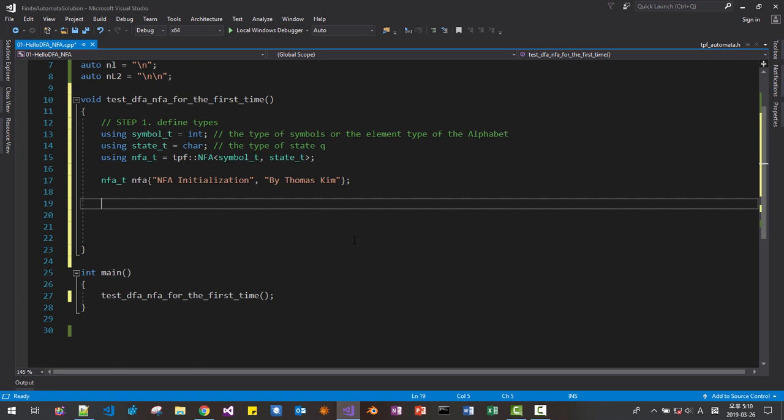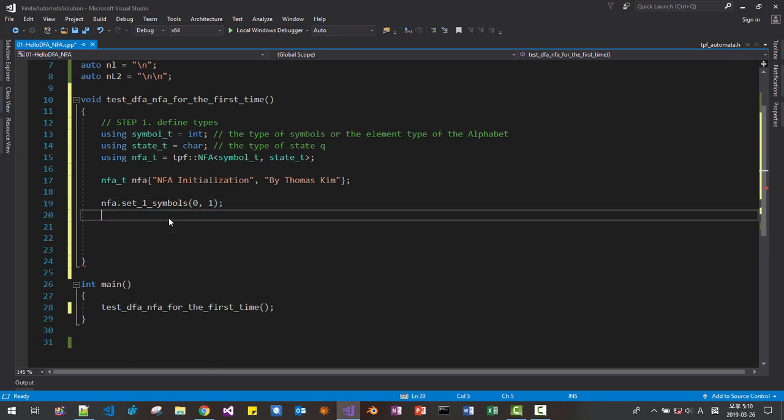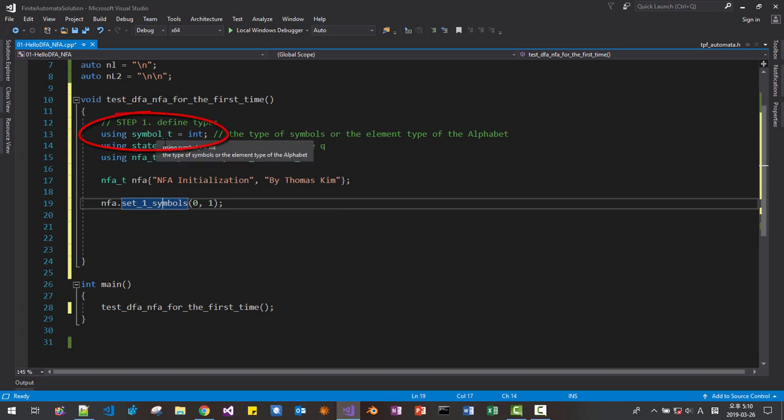The first step is NFA. We have to set first symbol. We have to define symbols like this, 0, 1. Because symbol type we defined here, symbol T is int, the type of input symbols.